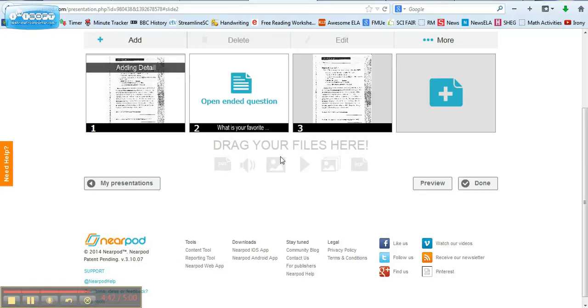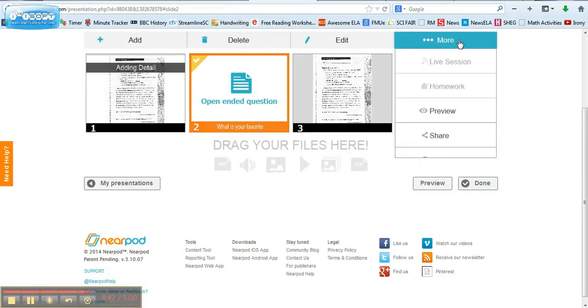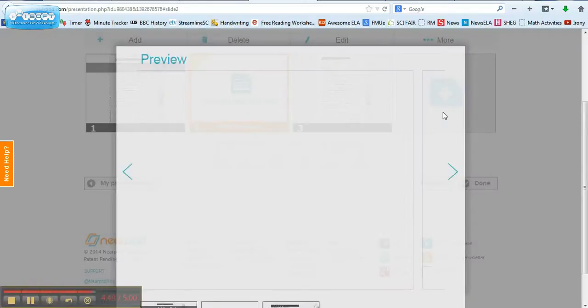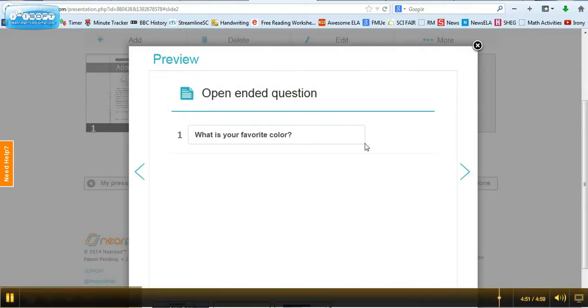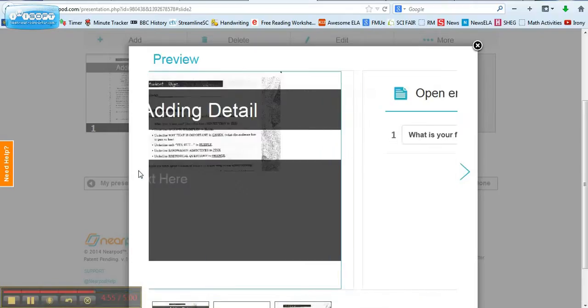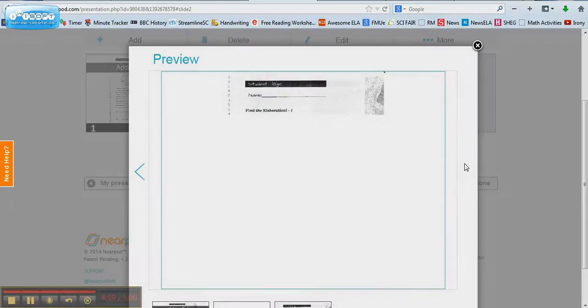So I save it, and there's my open-ended question. If I want to see what it looks like, I'm going to click on it. I'm going to click on More, and I'm going to go to Preview. And there is my screen. There's my slide. And I can see what comes before it if I want, adding detail. I can see what comes after it.